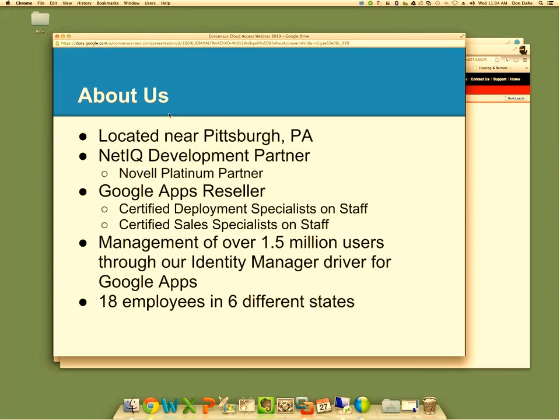So a little bit about Concensus Technologies. We started in 2006. Both my business partner and myself are former Novell employees. We're located here in Pittsburgh, Pennsylvania. We've been a NetIQ development partner and a Novell Platinum partner for those 6 years.